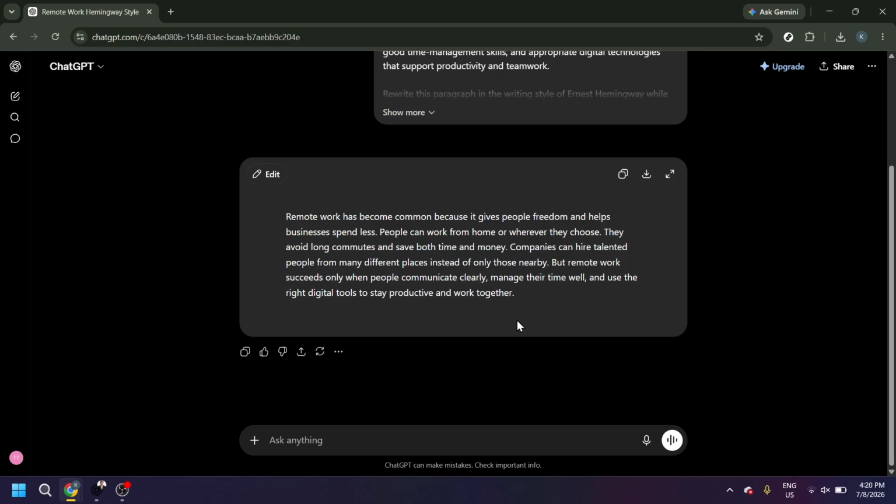If needed, you can always refine the prompt later, but for this process, the key steps are simply entering your paragraph, adding the style instruction, and submitting it. And that's how to use ChatGPT to rewrite a paragraph in the style of a famous author in a quick and easy way.